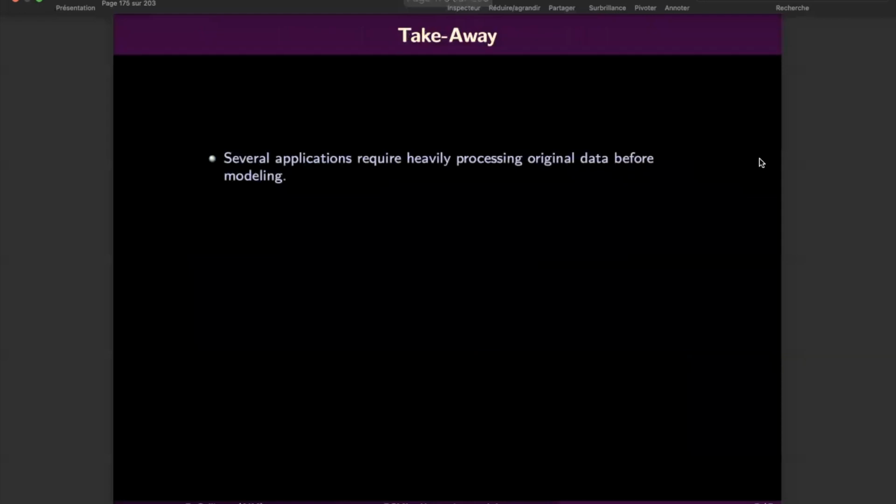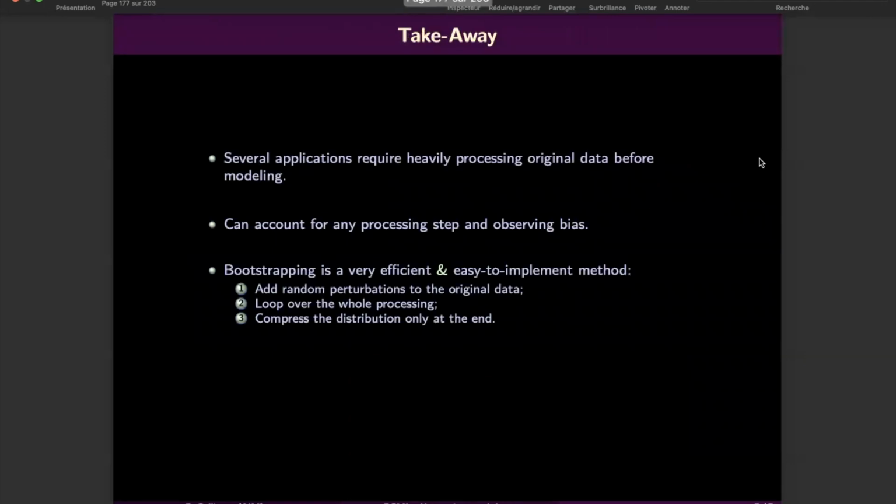So as a takeaway of this small presentation, as I told you, several applications require heavily processing original data. And we can account for this processing and some biases. I tried to show you that the bootstrapping method is very efficient and quite easy to implement because you just need to add random perturbations, loop over the whole process, and compress the distribution only at the end to preserve all the information. And we get a full uncertainty distribution. Thank you.